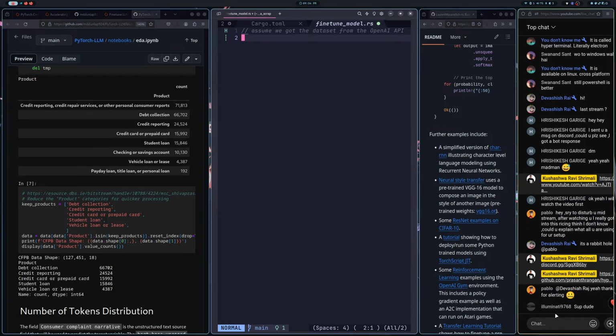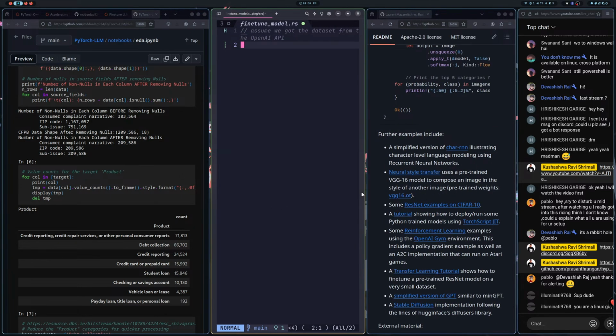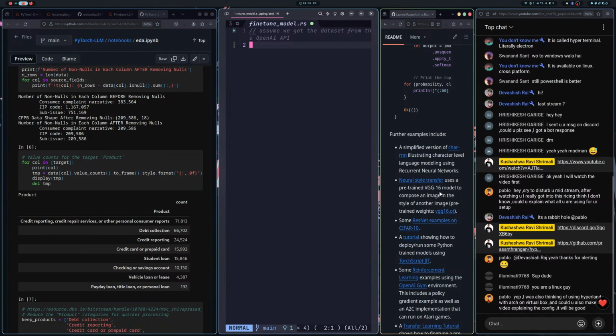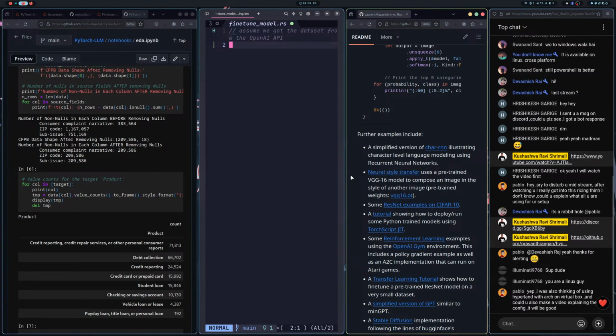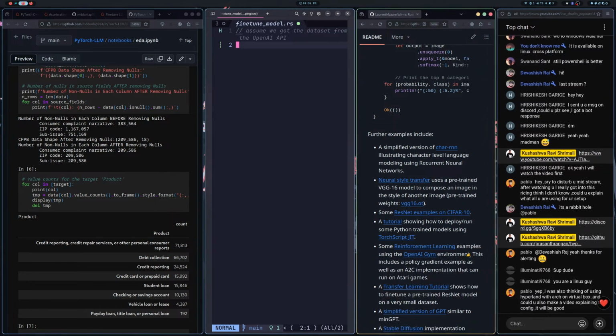Sup, dude. Hi, Illuminati 9768. Nothing to sup. I'm just exploring fine tuning LLM models and nothing else. You're a Linux guy. I'm a developer. I do whatever it takes to develop things. If it takes me to open Linux and be productive, yes. I was also thinking of using Apple and Arc on VirtualBox. And could you also make a video explaining the config? It will be good. Captain, duly noted.